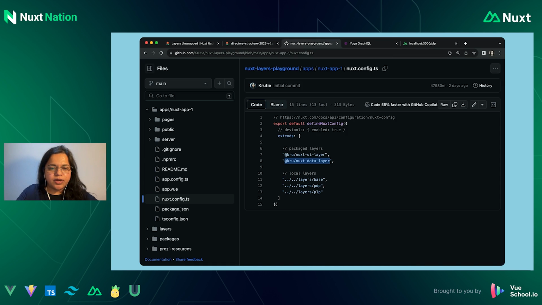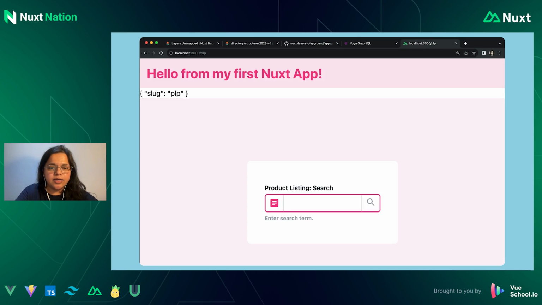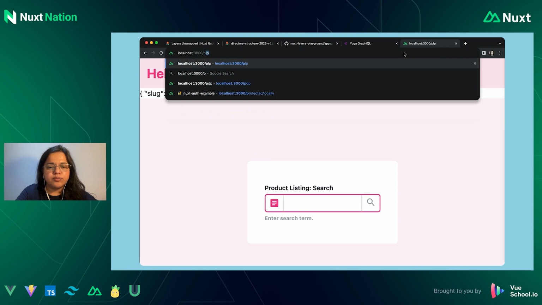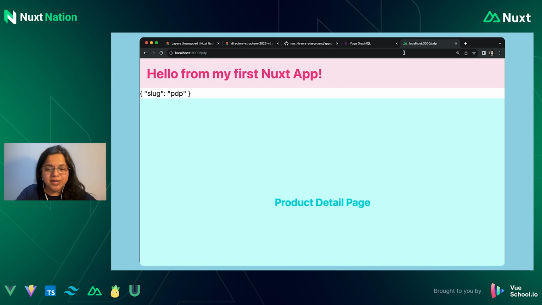Then I have added another 3 local layers as well. Base layer, which conditionally resolves components based on the route params. Then I have PDP and PLP, and these could be feature-specific layers, where PDP stands for product details page and PLP stands for product listing page. Here's an example. Here we can see how the base layer is rendering the product detail and product listing pages, and we can still use our input component from the UI library.